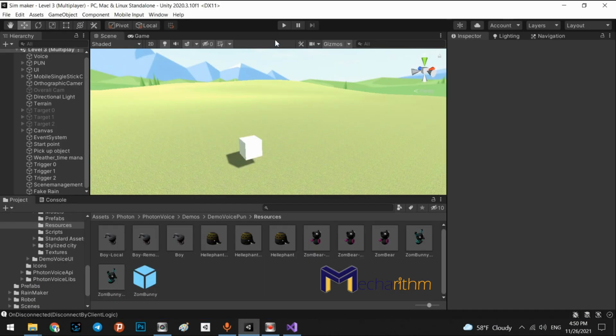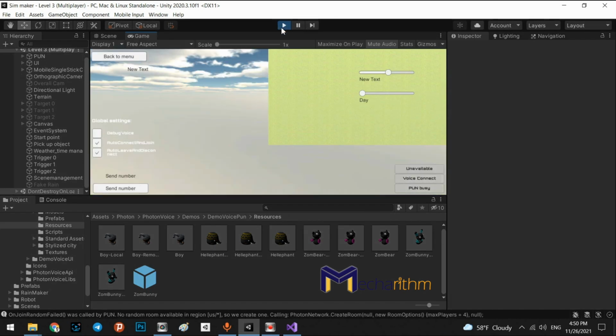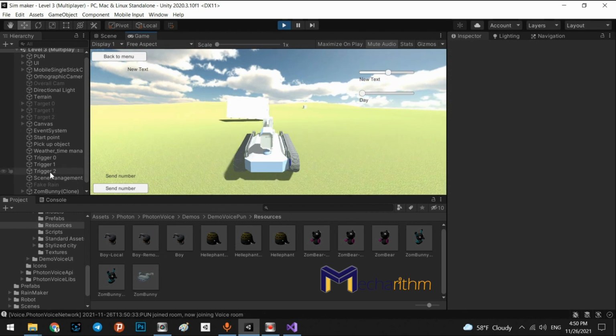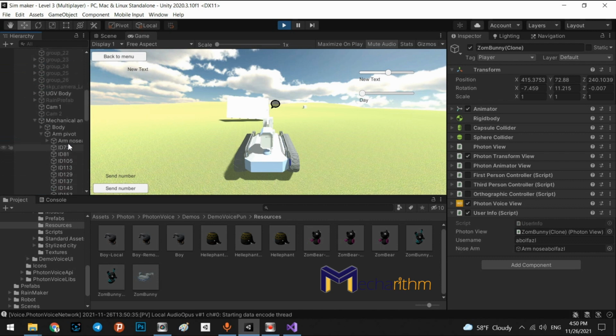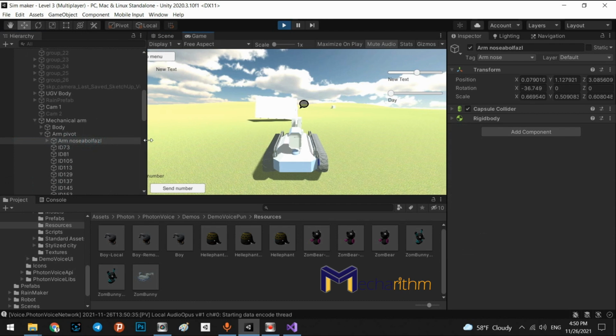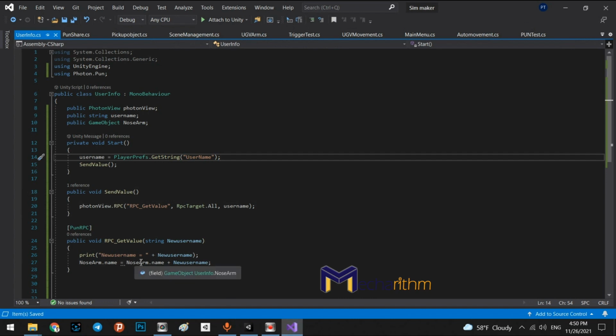As you can see, we can test our character and our UGV robot in the network. Oh, look at this, Abulfaz as a username. And in here we can go to the UGV and UGV mechanical arms. Perfect. Right now arm nose is arm nose Abulfaz. Exactly the same mechanism for here.